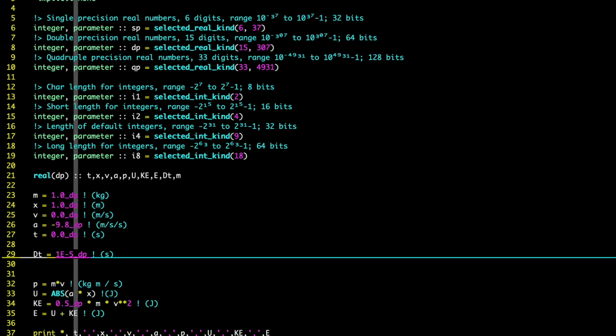And again, the trade-off is accuracy versus time. The smaller we make the time step, the more accurate we get, but we have to do more runs, which takes more time, basically. Okay.